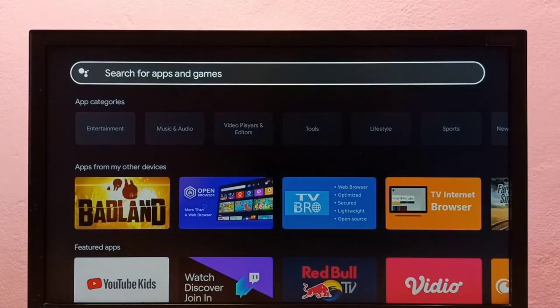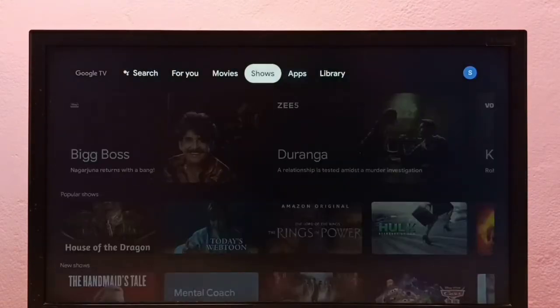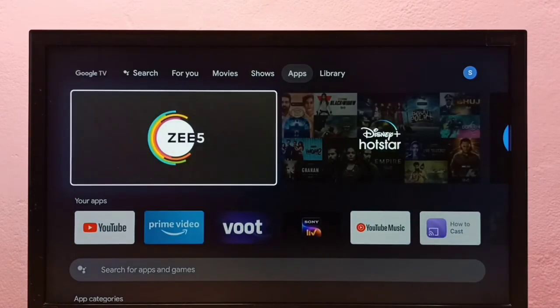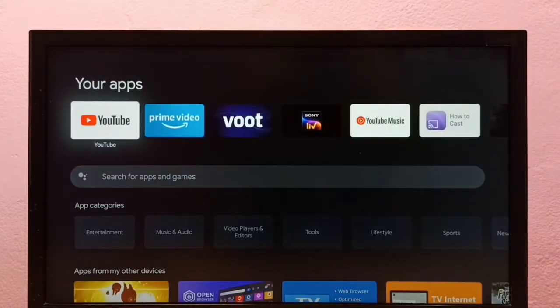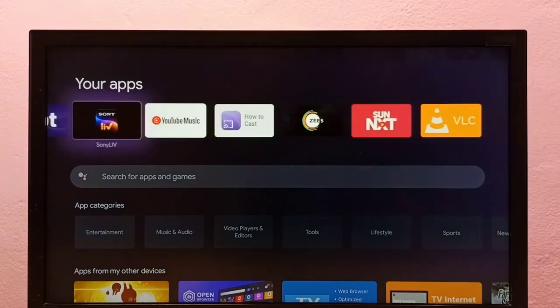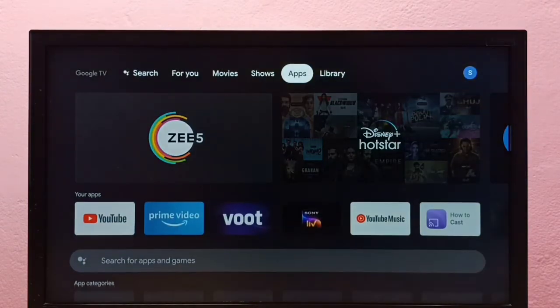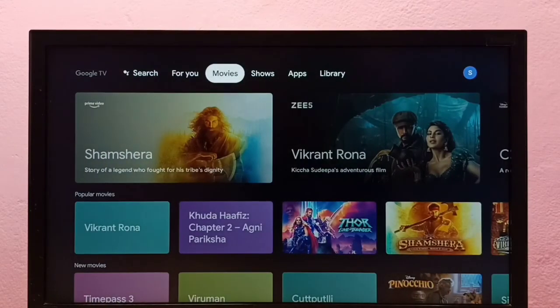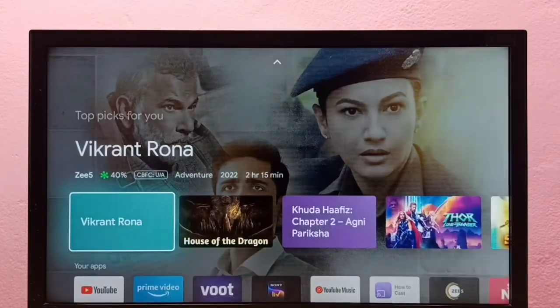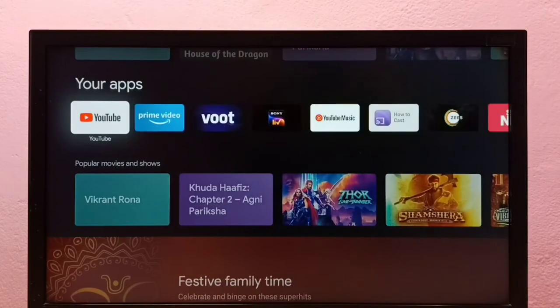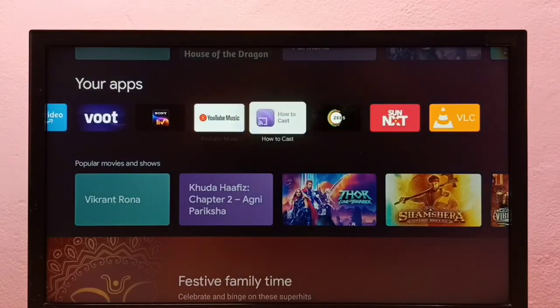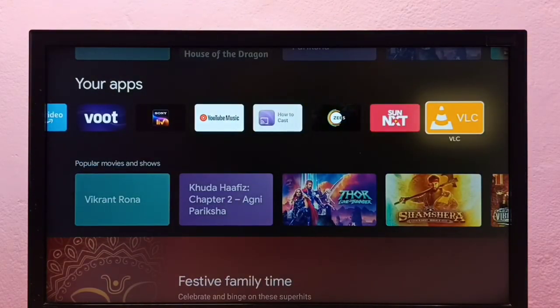Let me go back to home screen. So here that app which we installed, that VLC player app, we can find here in this your apps list. See, from here also we can open it. We can also find here, go to for you section, under that go to your apps. Here also we can find that VLC player app icon. From here also we can open it.